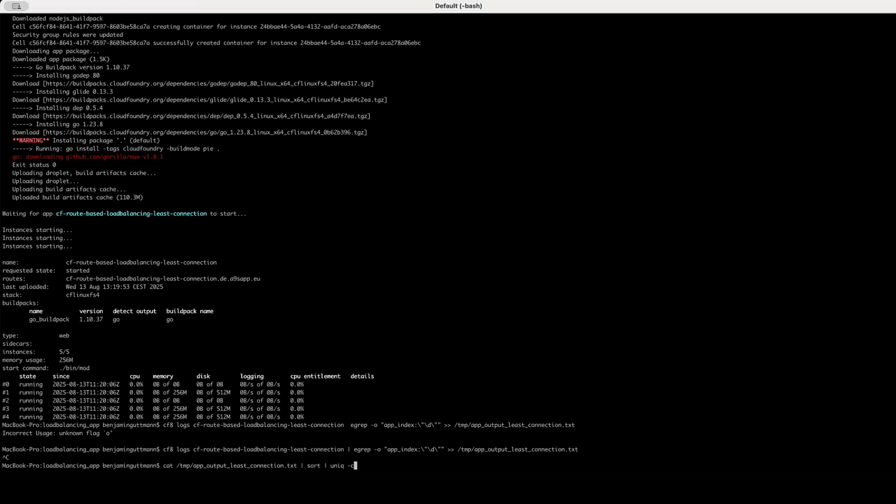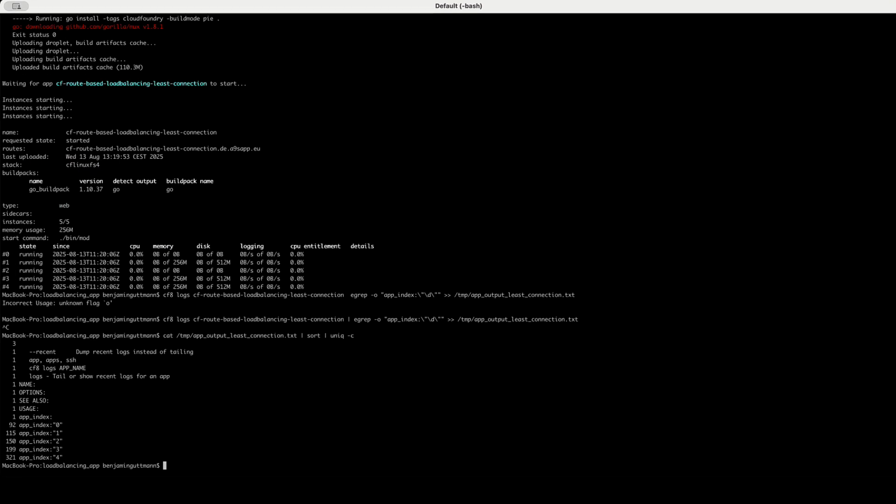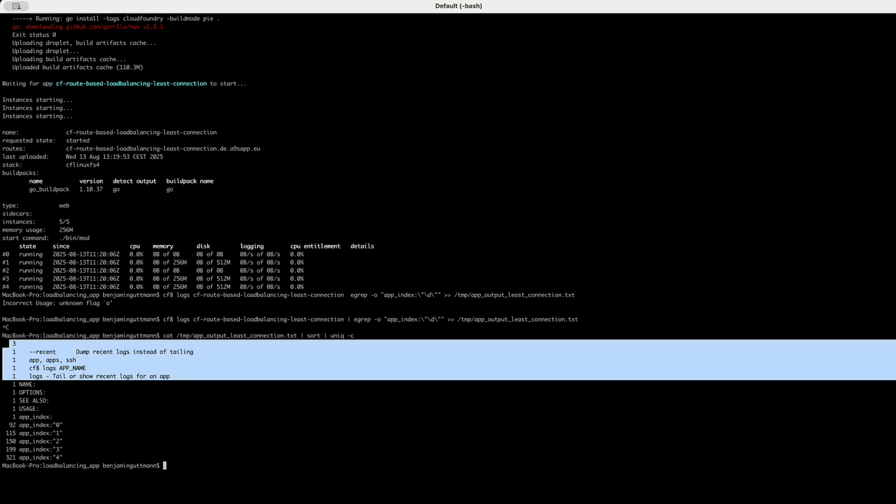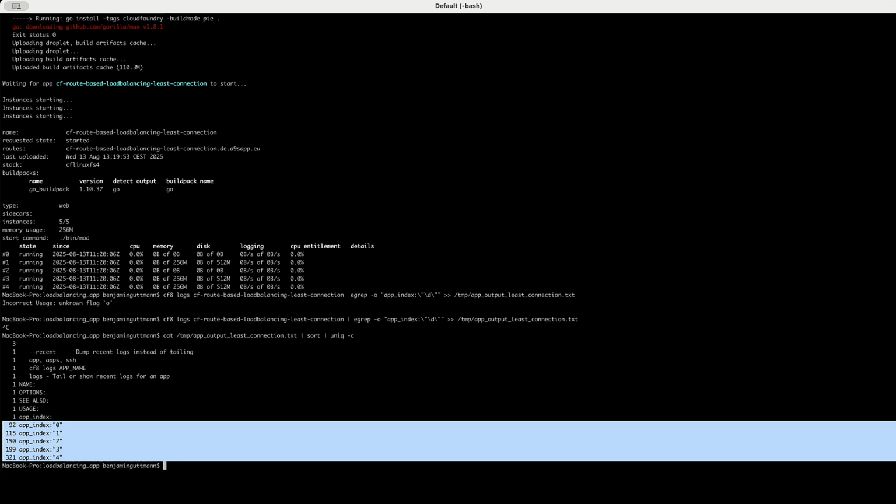Like before, we sort and then count. It seems like the first approach messed up our file a bit, but still we can see at the end our results, which show most requests ended up on instance index 4 and the least amount of requests on instance index 0.